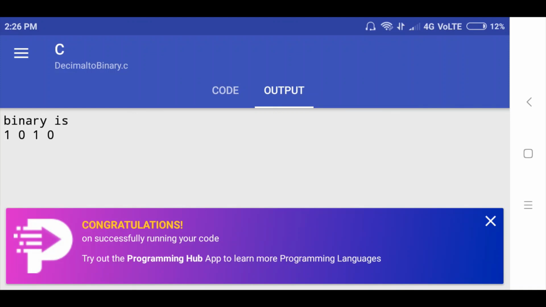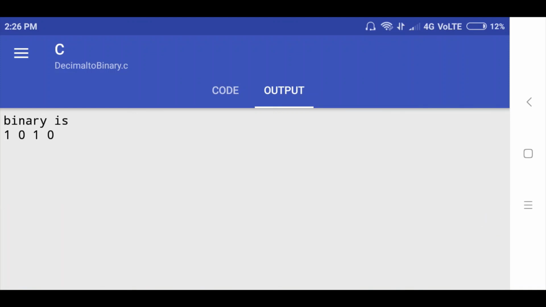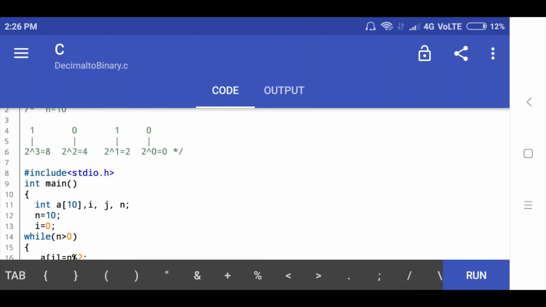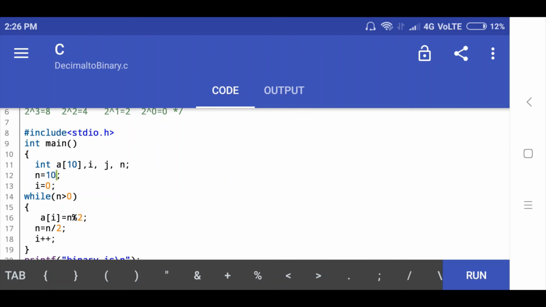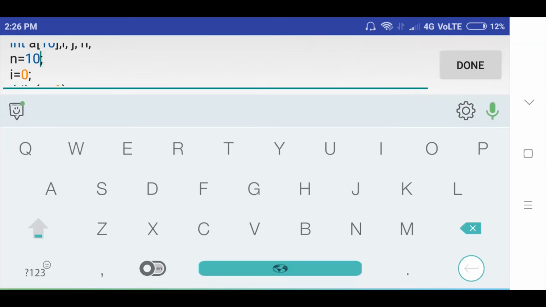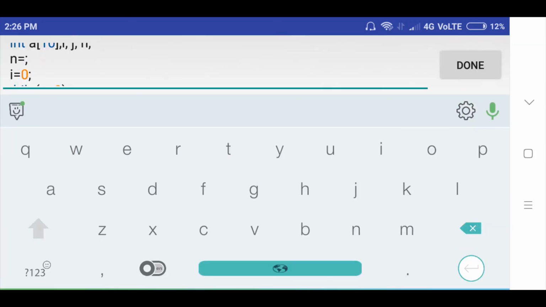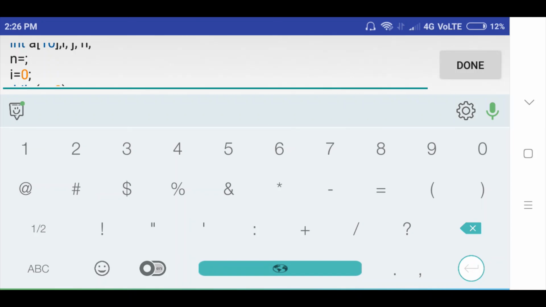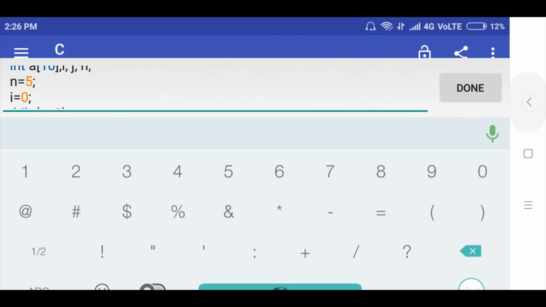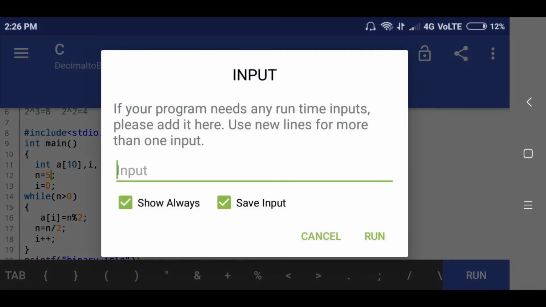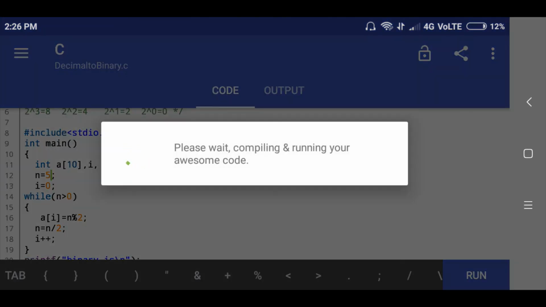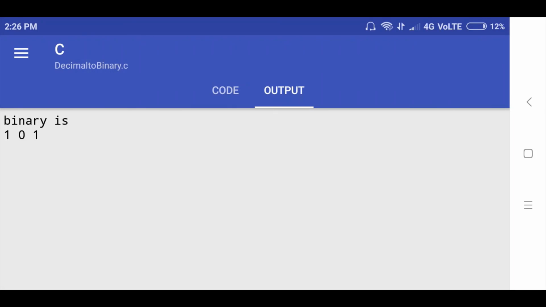So see here, the binary number of 10 is 1010. Suppose I take another number, 5. Now we will run this program. Binary is 101. So this is about the program.